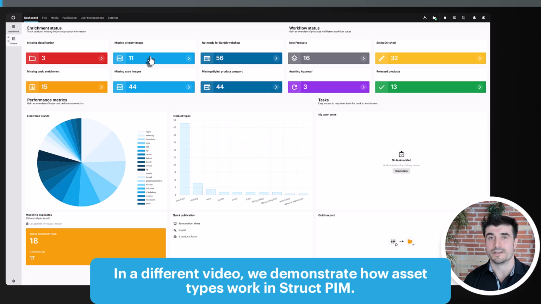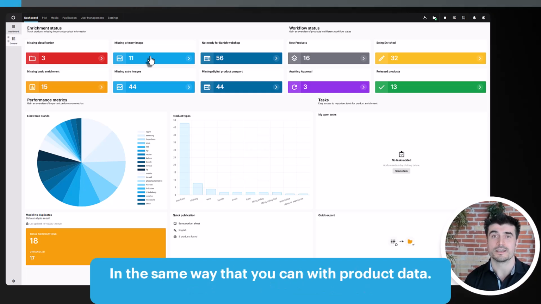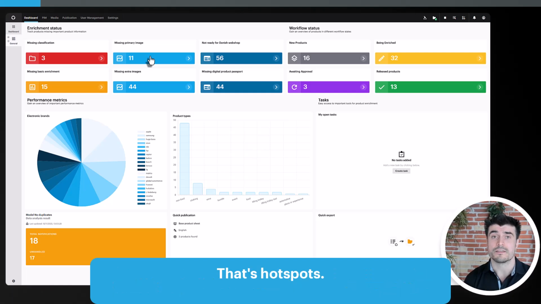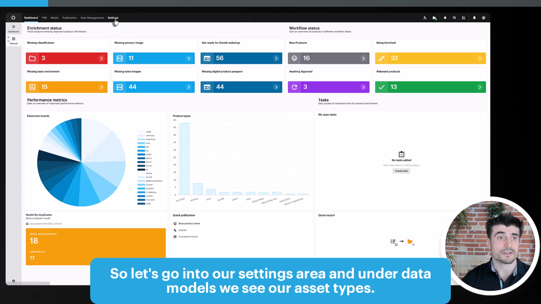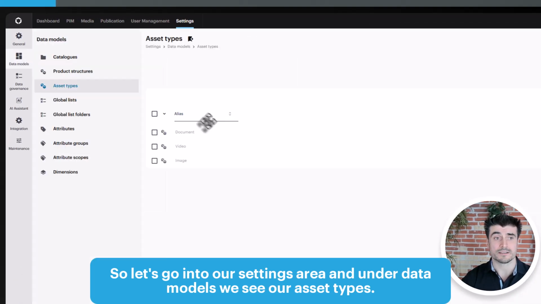In a different video, we demonstrate how asset types work in Struct PIM, where you have the ability to model your data around assets, files, images, etc. in the same way that you can with product data. In this video, we'll focus on a new feature that we've baked into the asset type data modeling ability, and that's hotspots. So let's go into our settings area, and under data models, we see our asset types.